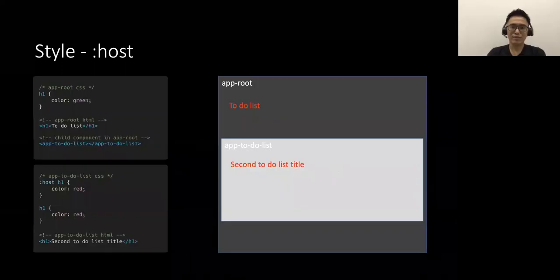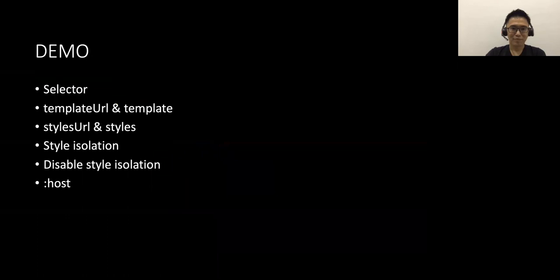Okay, but if the child component would like to change the parent component CSS, they can always use the :host. Okay. Yep. Let me show you some demo.